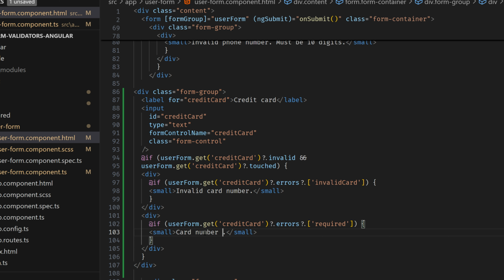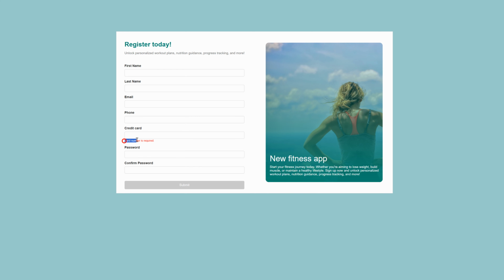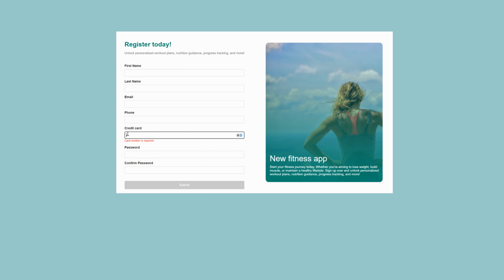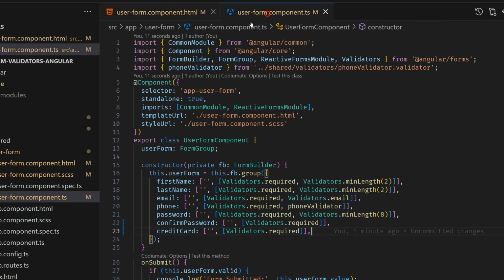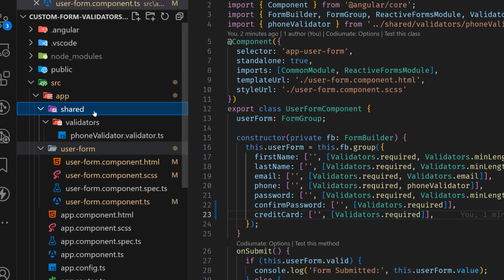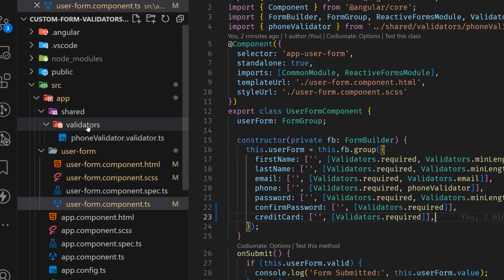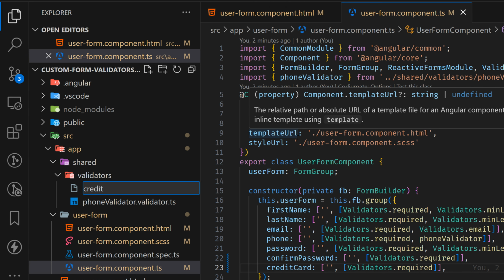Okay. Required, hit save, then we can go back to our form. We can click here and unfocus, and it is going to say credit card is required. And after that, we are just doing that. And after this step, we're going to add a new validator here. So we had a phone validator from the last time here, and right now we are adding a new one. So credit card validator.